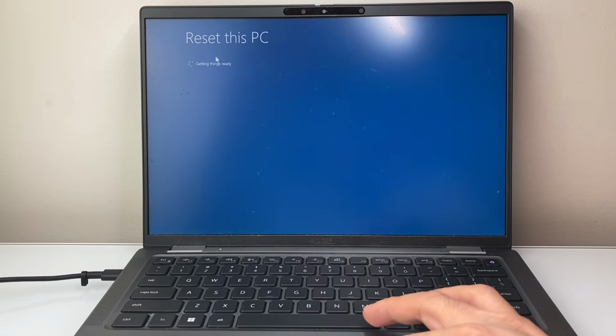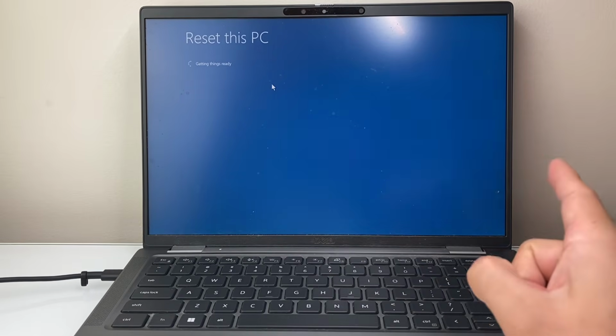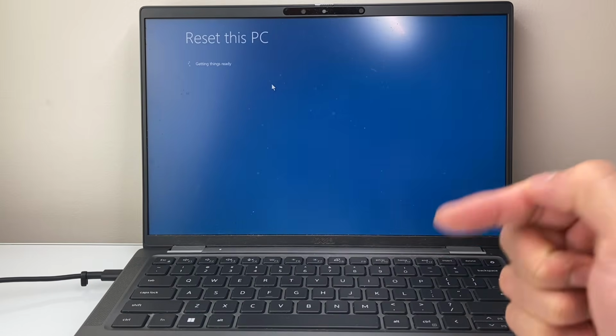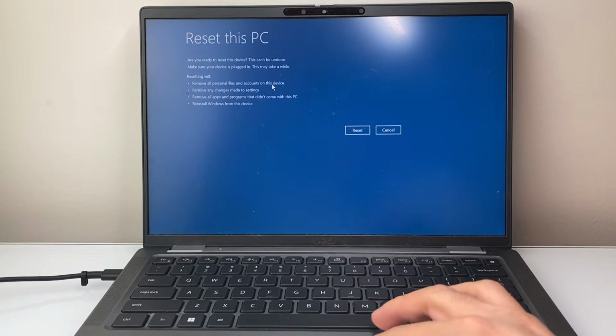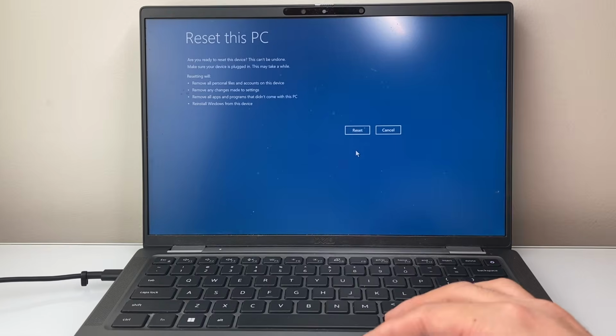And then finally, it's getting things ready, which allows us to finally select the option which will start the reset process. And finally, as you can see, all the data will get removed, and we just need to click on this for this to happen here. And that's all you need to do.